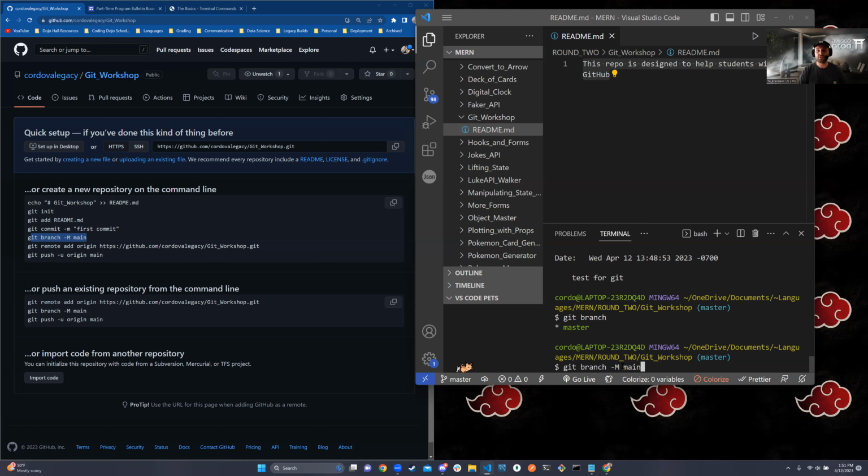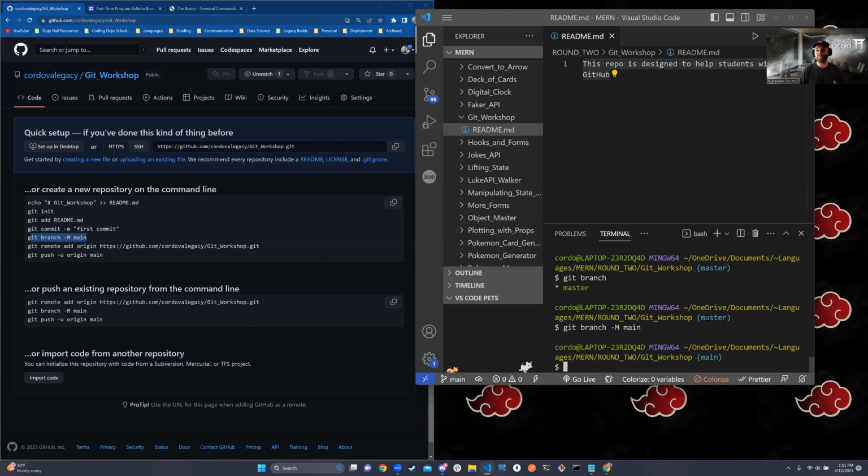So I'm going to git branch dash capital M main, and notice you'll see this branch right here change when I click enter. So I went from master, which is the default branch, to main. And this is just best practice to change over to a main branch. And you'll typically use this as the parent branch from here.